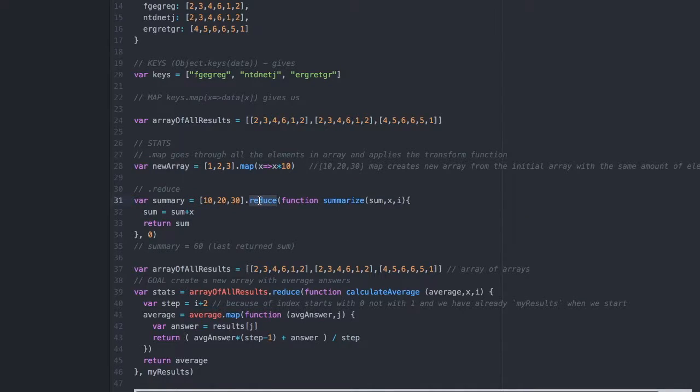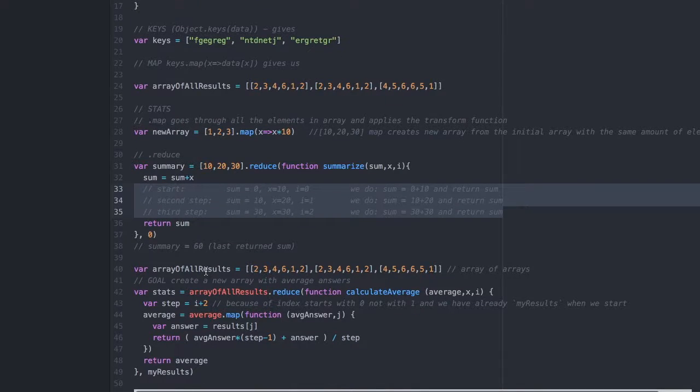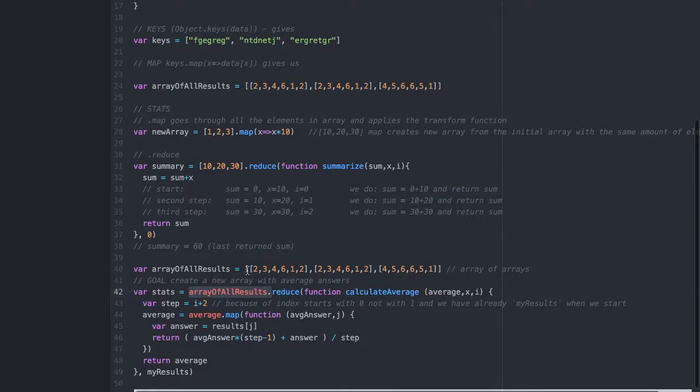So we call a function reduce, and then another function summarize, where we have sum, x, and index, and we say sum equals sum plus x, return a sum, and we start with a sum of 0. So this is the strategy for how to get a summary. But in our case, we want to get the stats, so we want to get the average. So we take the array of all the results. We call a reduce function, and then function calculate average.